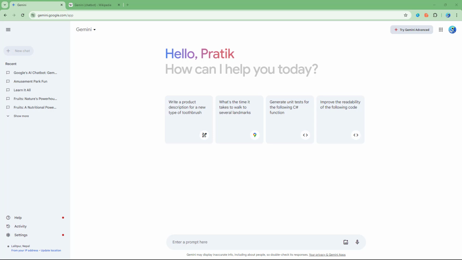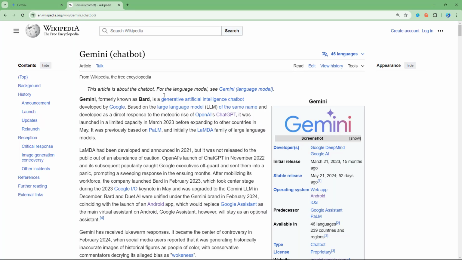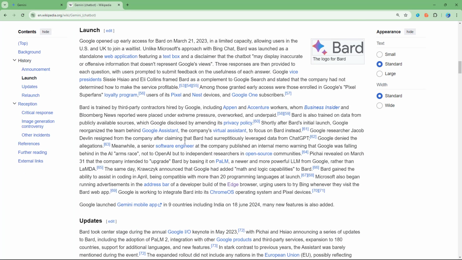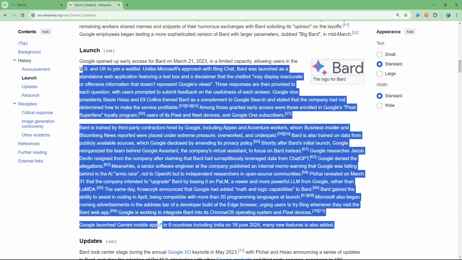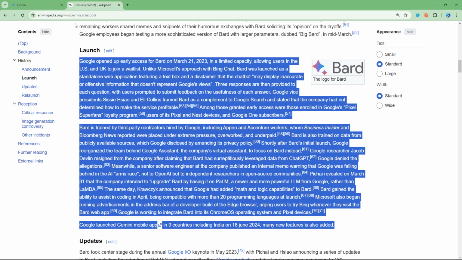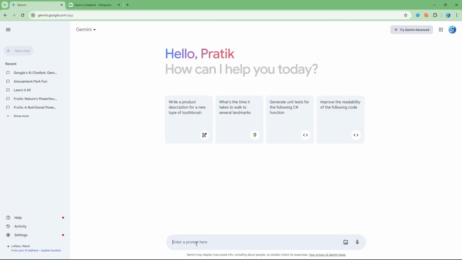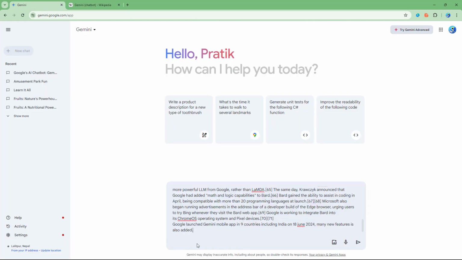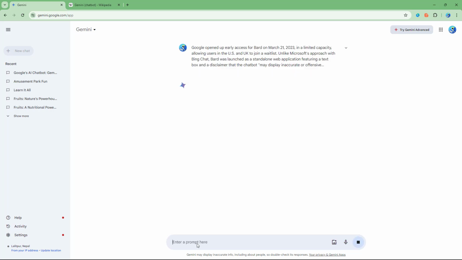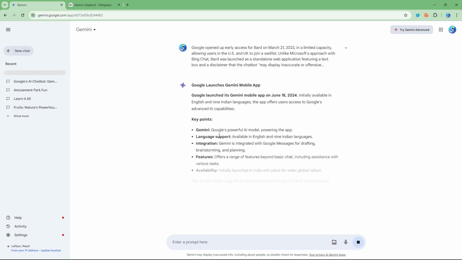If you are having a hard time understanding complex information, then what you can also do is simplify it out. Let's say, for example, I want to simplify this launch information about Google Gemini right here. So I'm just going to paste this information and say, simplify the given information right here, just like this. If I do that, it simply simplifies it out in key points, as you can see.